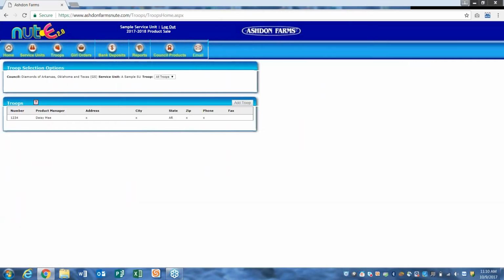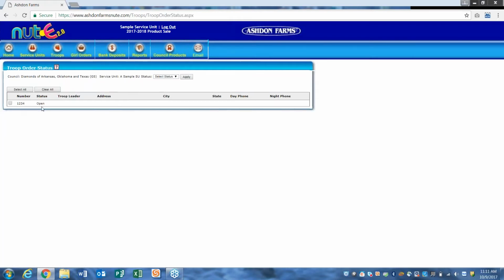On the Troops tab from the Service Unit View, you can see which troops have submitted and which ones have not. And it'll give you a list of each troop and contact information. You can click Troop Order Status. Right here is where you'll see if they have submitted or not. And if a troop did not submit by their deadline, you'll want to make sure that all of their orders are correct and then submit for them.